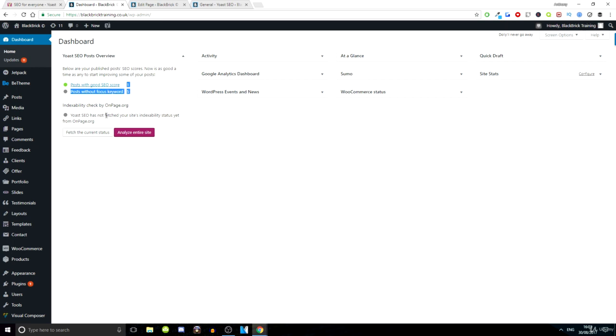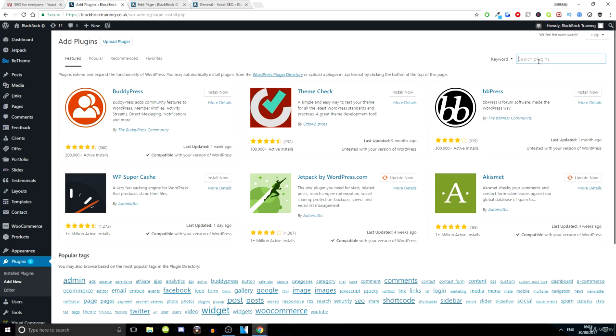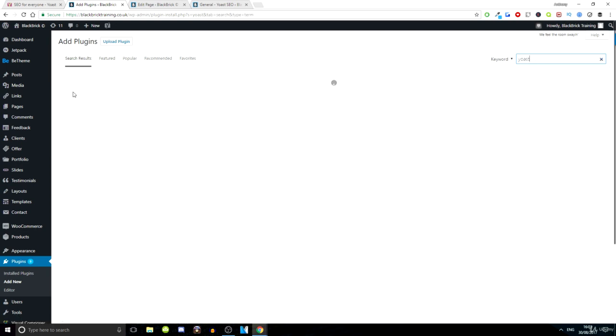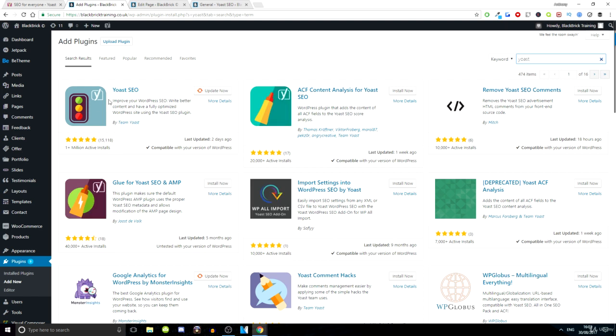To install the plugin, all you need to do is scroll down and head over to plugins and click add new. And then once it's loaded, just go into type and type Yoast, Y-O-A-S-T, hit enter, and then go to Yoast SEO and click install now, just like all the others. And then once it's installed, click activate.